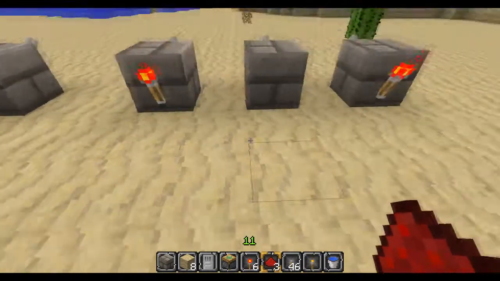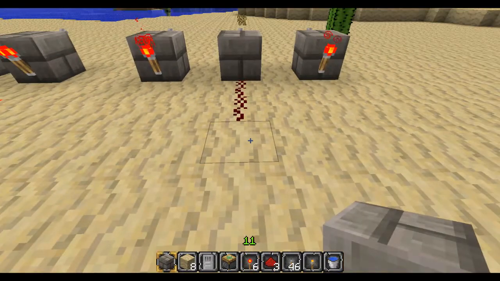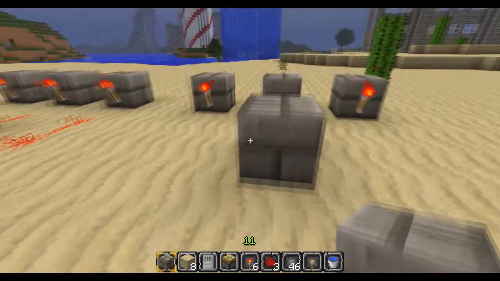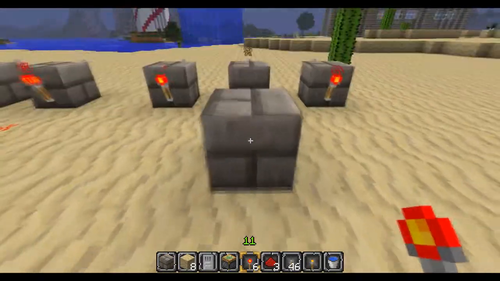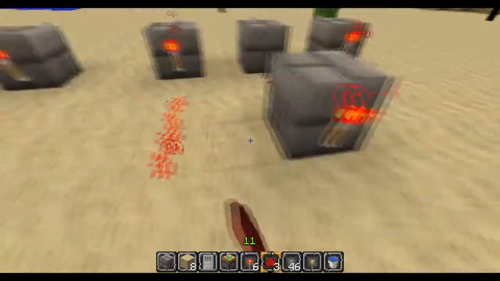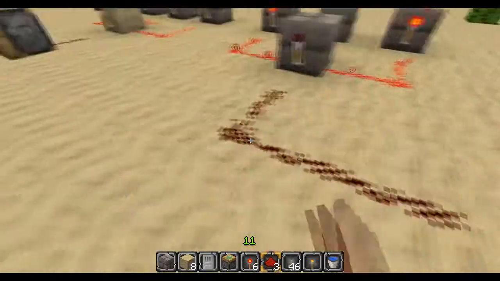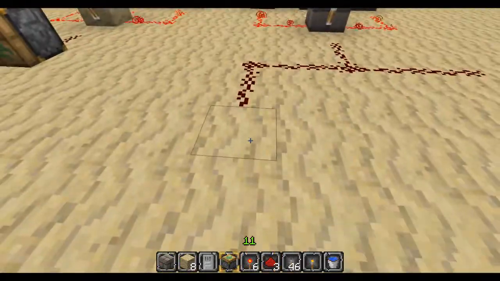Now you place two redstone dust from this block and then put another block here. You then add another redstone torch and then connect these redstone torches to this block. And that's it really, we just start adding outputs now. So you can have as many as you want.